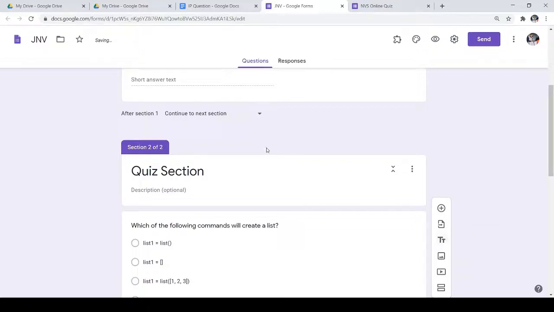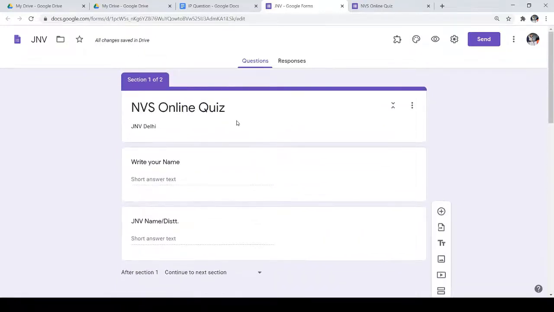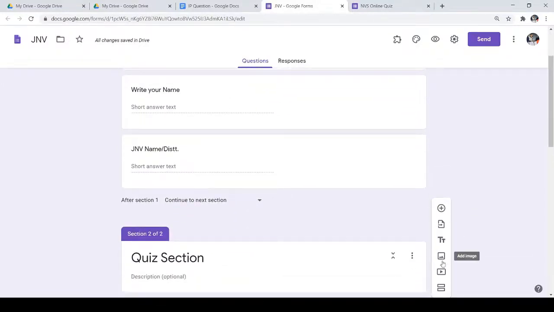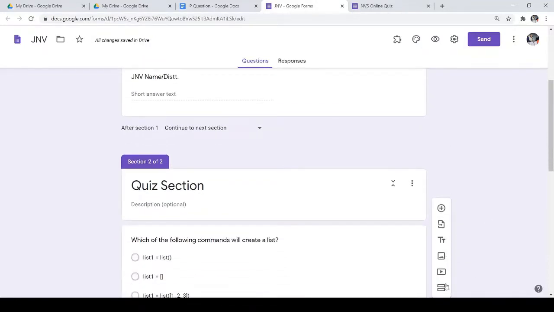If you click on this, it will ask about the title name or the section of your query. You can also upload a file, or you can add an image from here. You can add video from here. You can add a section from here. Means these are the options which are available for the user.